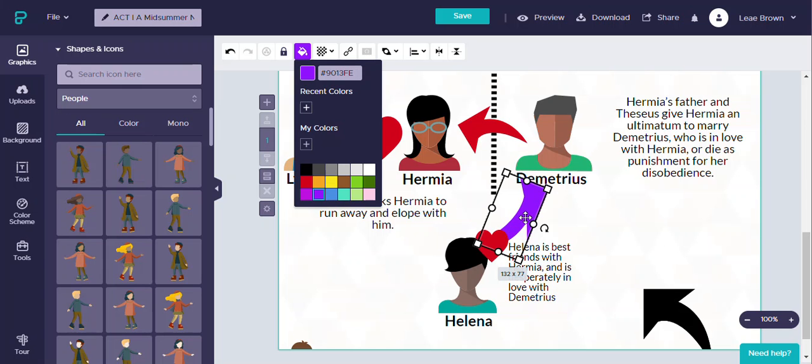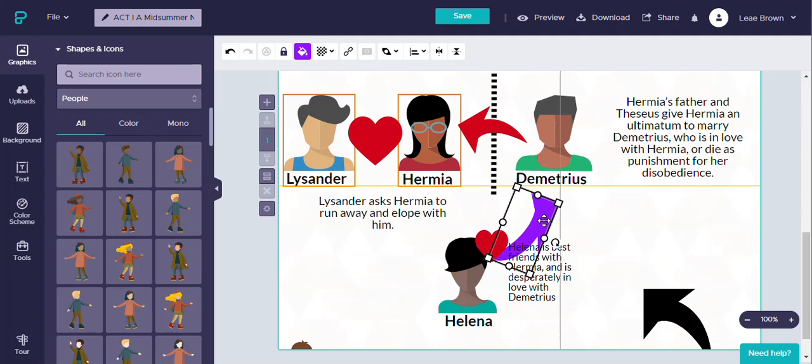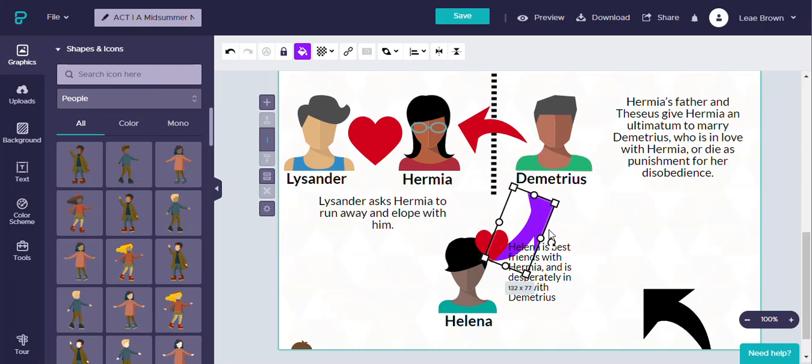So in this story, this character is in love with this character. So I'm gonna do it like that. And then Demetrius is in love with Hermia, and Helena is in love with Demetrius. It's going to be a whole love triangle. It's going to be super fun. So that's how to do that.